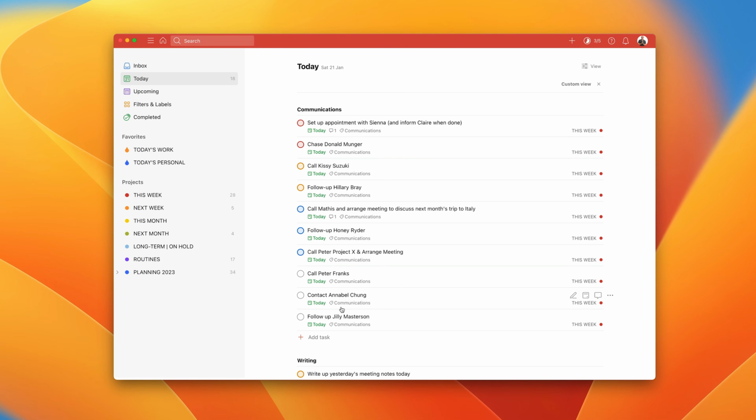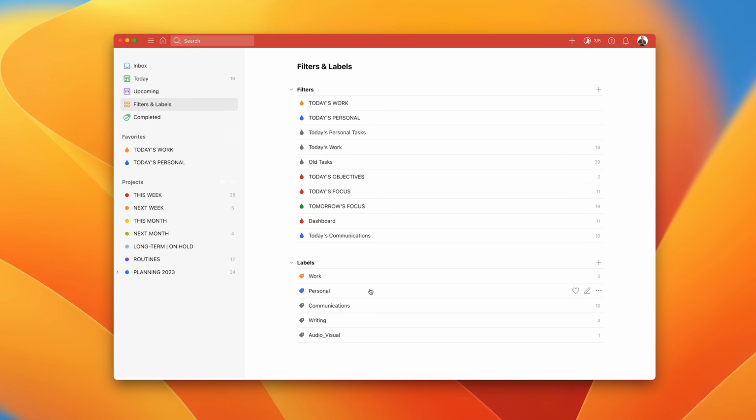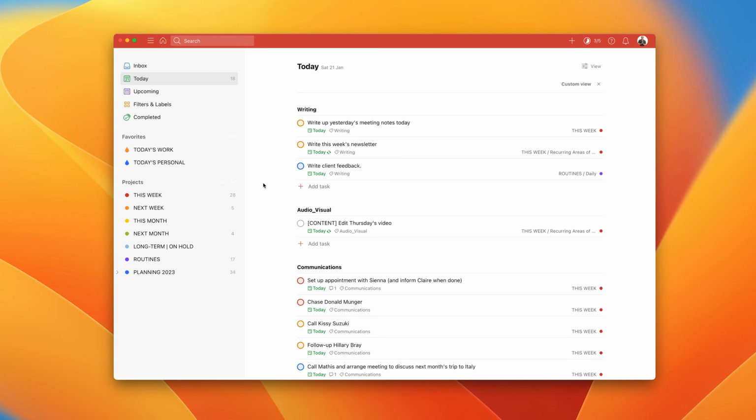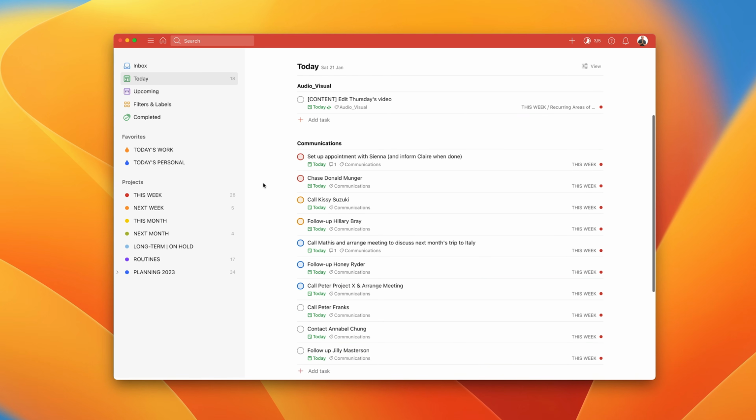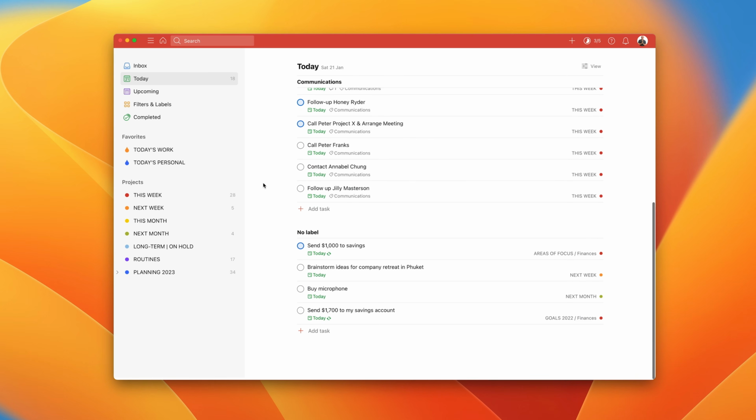Now, if I remember correctly, if we go into my labels, I believe we can move these around. Yes, I can move these around. So let's just say that writing is likely to be my most important one. So I'm just going to drag that up, and audio visual is perhaps going to be my next most important one. And then I'm going to put communications up there. Personal and work is just from a different demonstration. Okay, so hopefully when I go back to today, it has changed everything round. So my writing now is at the top, audio visual, and communications is down there, and then no label still at the bottom.